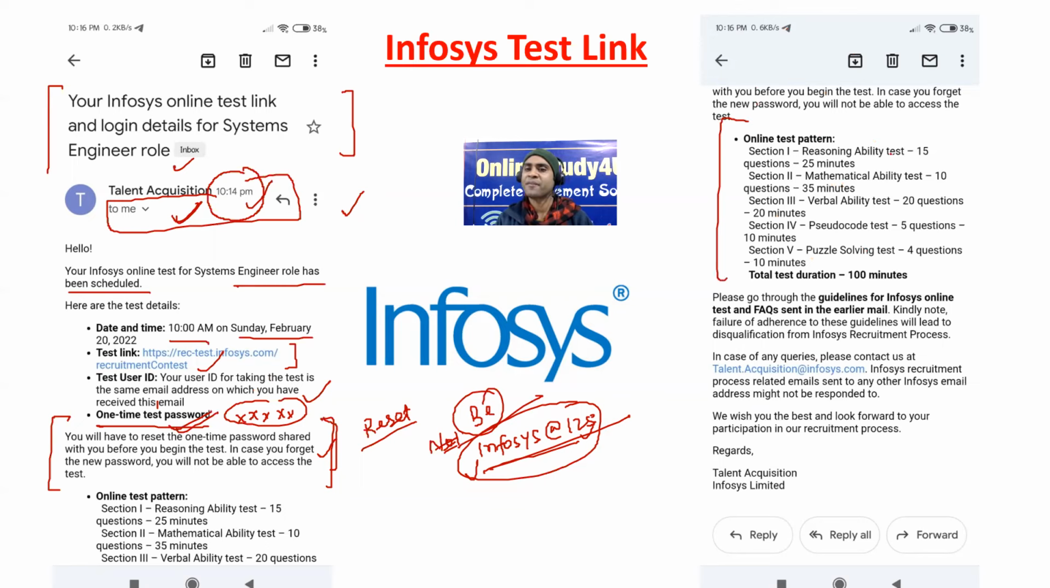Now sir, what is the online test pattern? You will have reasoning ability, 15 questions, 25 minutes; mathematical ability test, 10 questions, 35 minutes; verbal ability test, 20 questions, 20 minutes; pseudo code, 5 questions, 10 minutes; puzzle solving, 4 questions, 10 minutes.